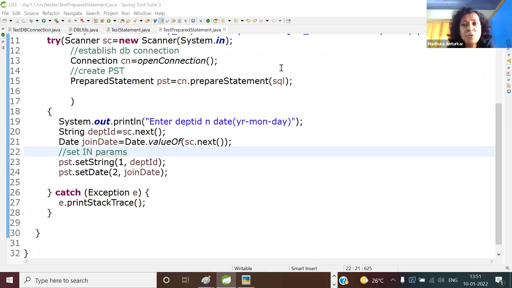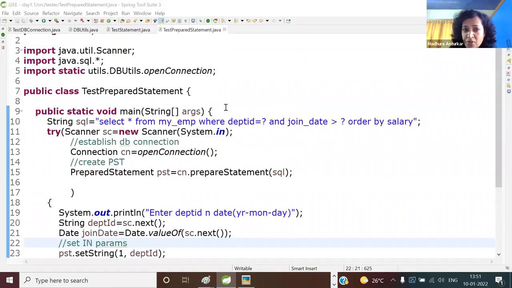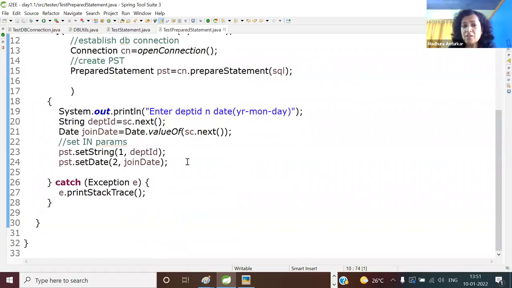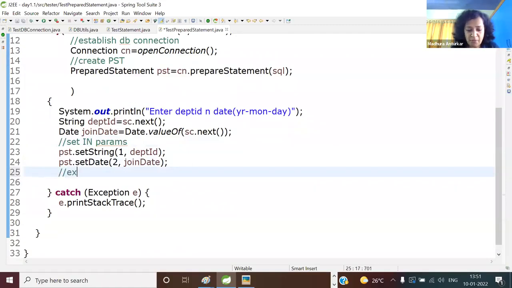Not? What more do you want to do before execution? Of course, we are ready for execution. Guys, our pre-parsed, pre-compiled statement is already holding the query. The query has some in parameters whose values you have also injected. So of course, now is the time to execute the query.